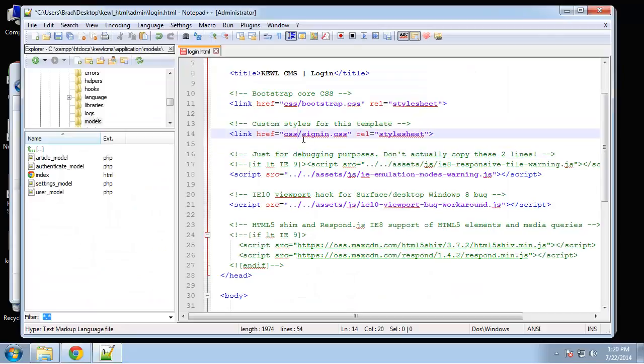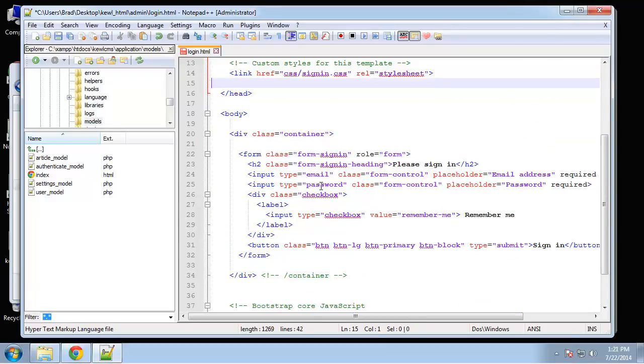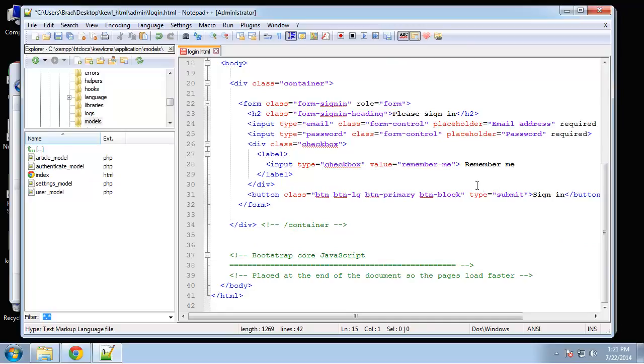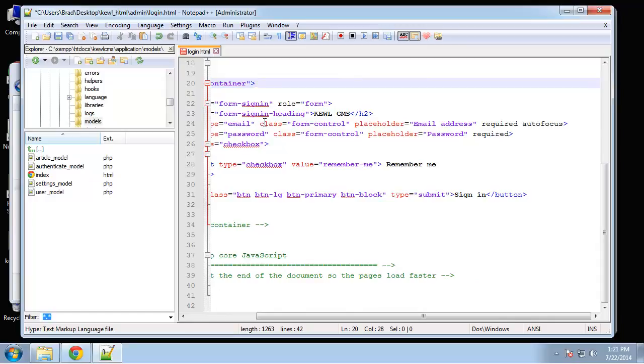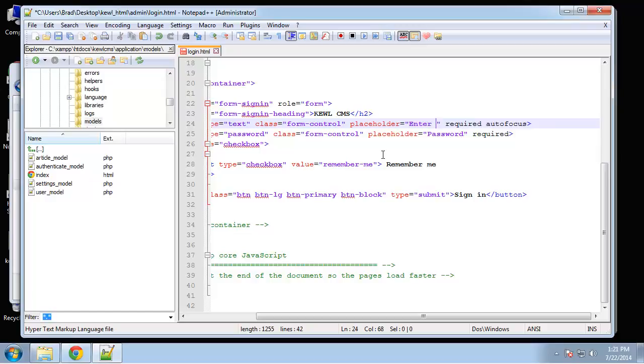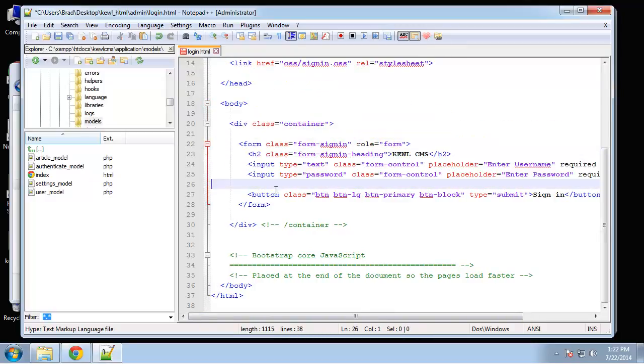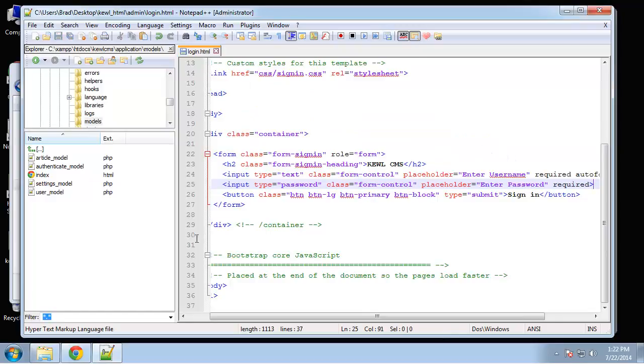Alright, so now that should be good. Get rid of this debugging stuff. And I'm going to replace this please sign in with cool CMS. And this has the email address by default. I want a username. So this will be type text, say enter username, and this one will say enter password. Looks good. We're not going to have the remember me checkbox, so we can get rid of that. All right, so let's save that and see what that looks like.